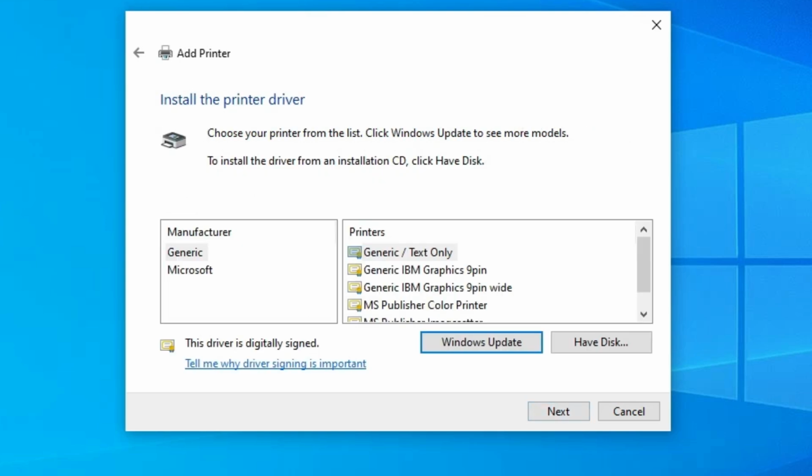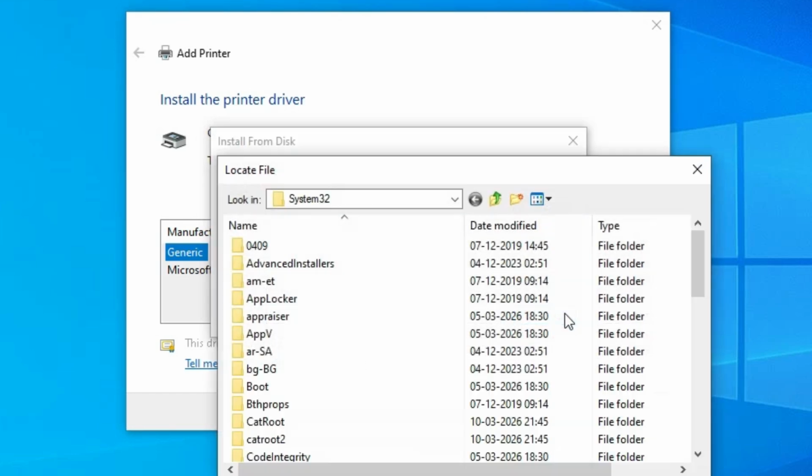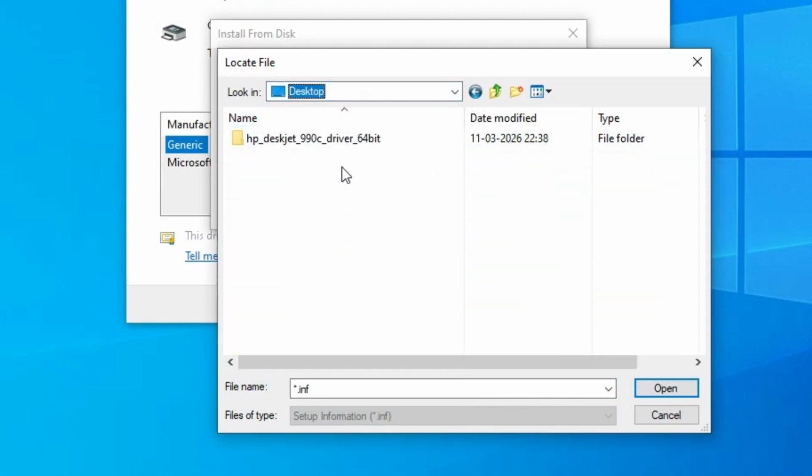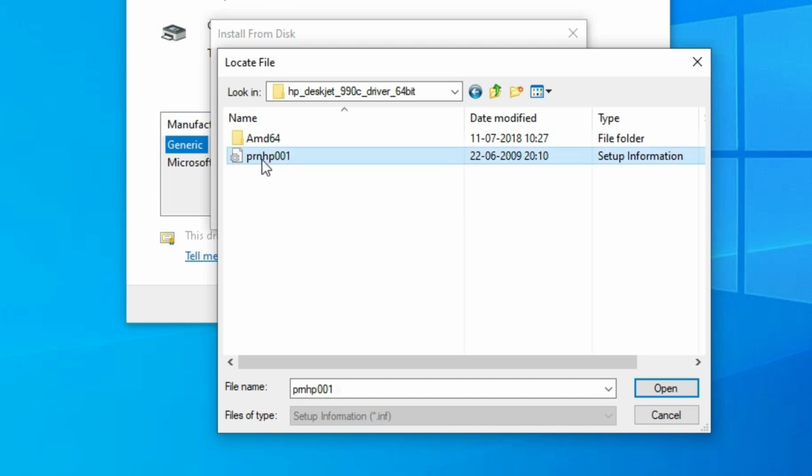Here we find our manufacturer and printer. Don't go here. Go here: Have Disk. Click on Have Disk. Click on Browse. Go to the desktop. In the desktop, go to our newly extracted or unzipped folder. Double click on it. Here we find a single file. Select that single file. This is our driver file. Select that. Click on Open.